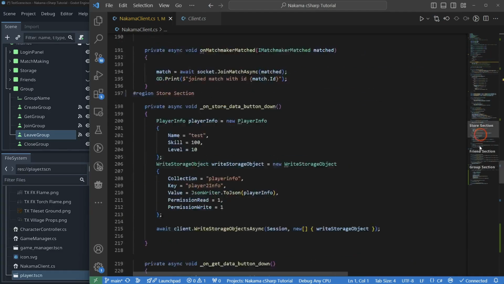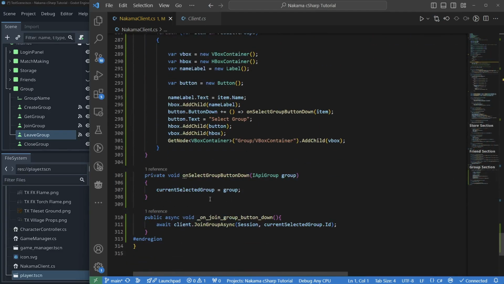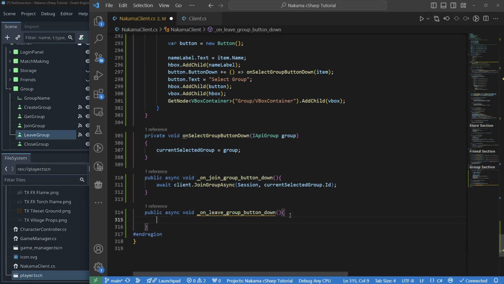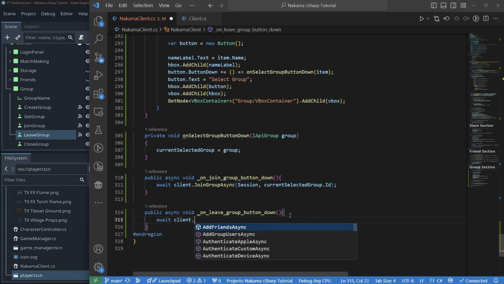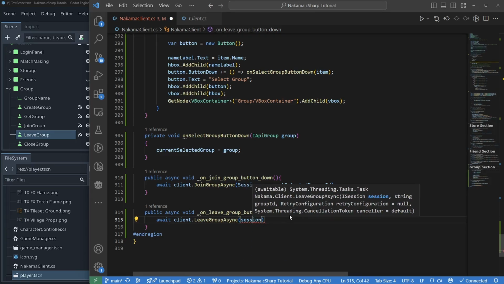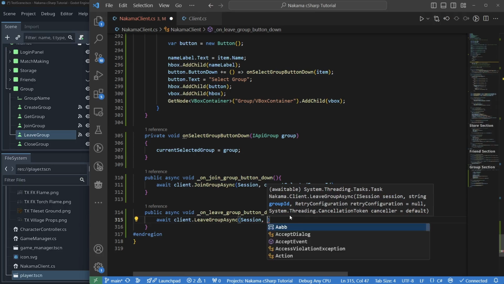Now I'm going to scroll down to my group section here, and we'll say public async void OnLeaveGroupButtonDown. And what we can do is we can just go await client.LeaveGroupAsync, and then we can just pass in our session, just like we did before, capital S, comma, and then it's going to ask for a group ID.